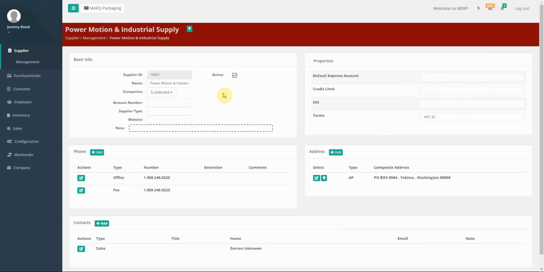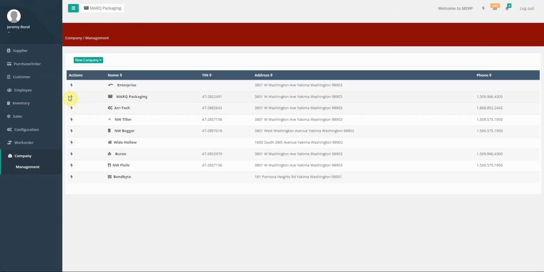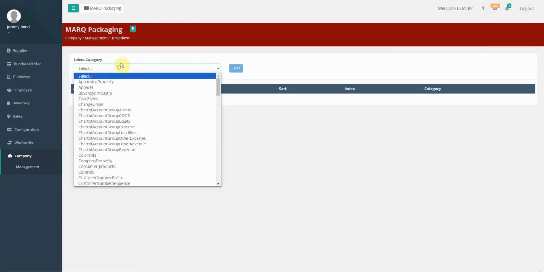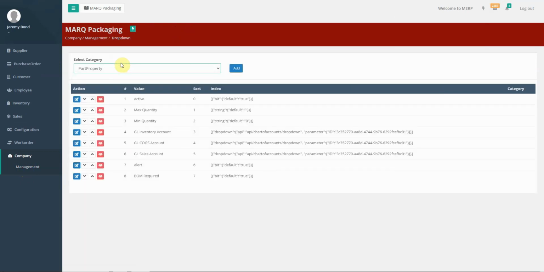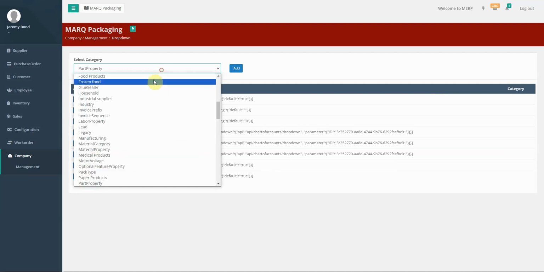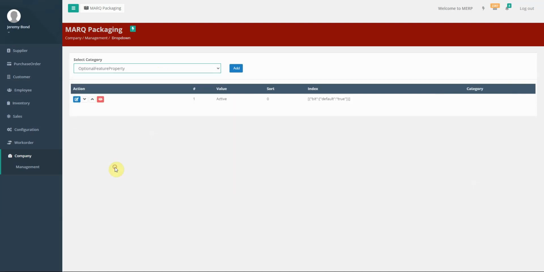These fields are all defined somewhere inside the company. So if we go to company management, grab Mark, go into drop downs and find the part property, you can see that we have them defined here. The form fields that you see inside inventory actually come from this piece here, and they're all different. Like the optional feature property we looked at only has the one value labeled active. It's a bit field, so it's a checkbox, and it only has one value.